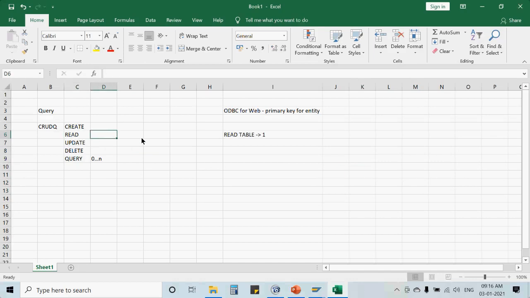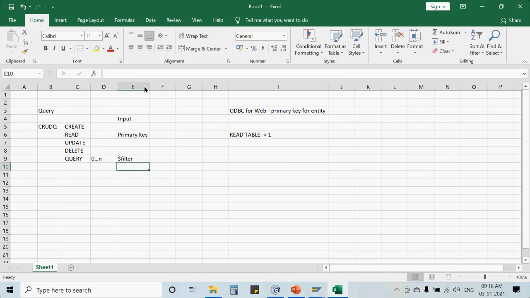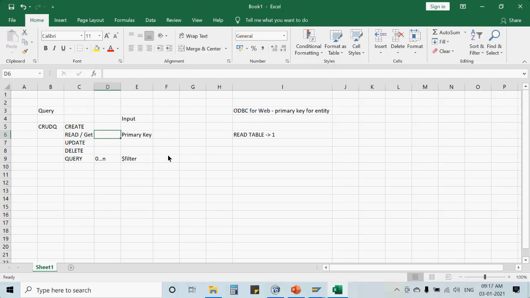That's why, while performing any read operation, the read input we pass would be a primary key, whereas here the parameter we pass for the filter operation would be $filter. So the query parameter would work on the filter operation, and the read, or you can say get operation, would work on a primary key, and here it can return only one record.